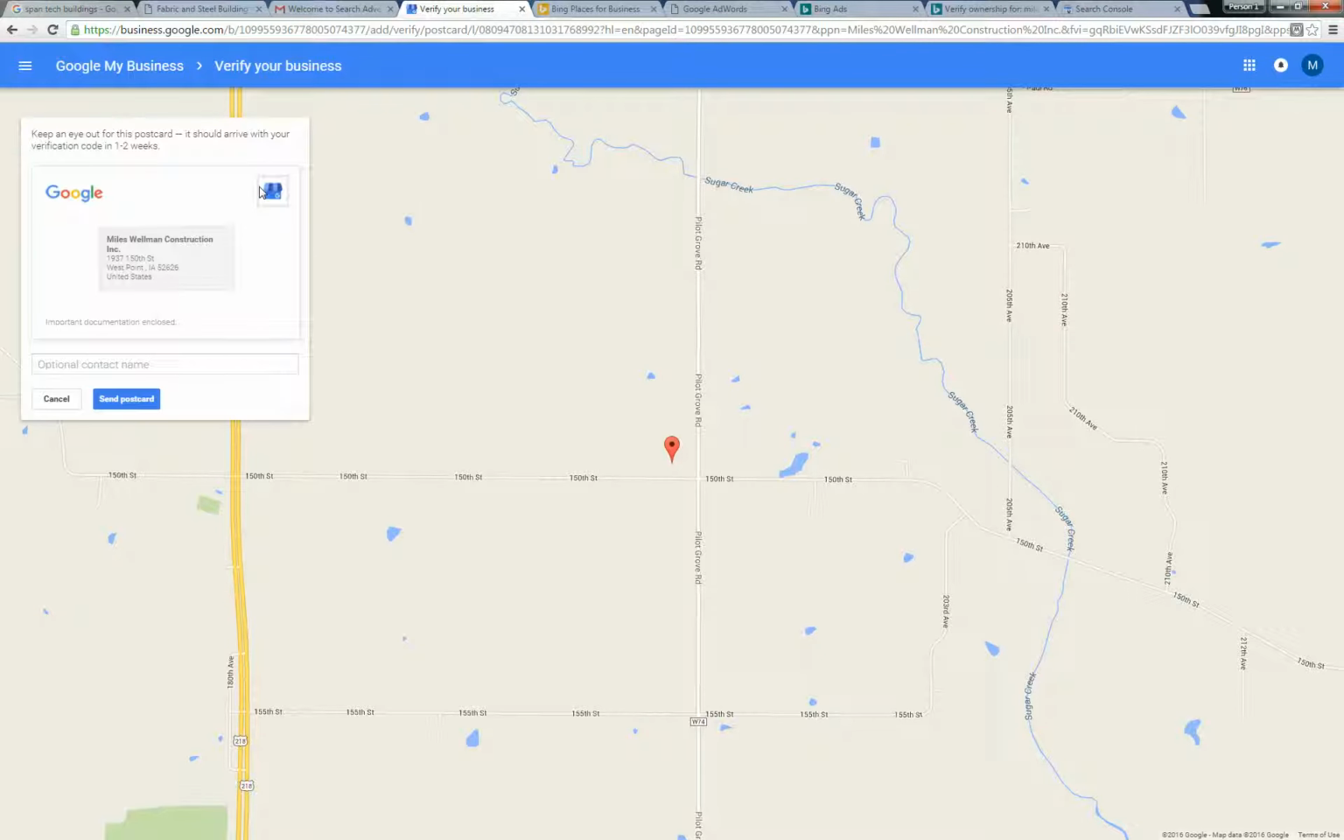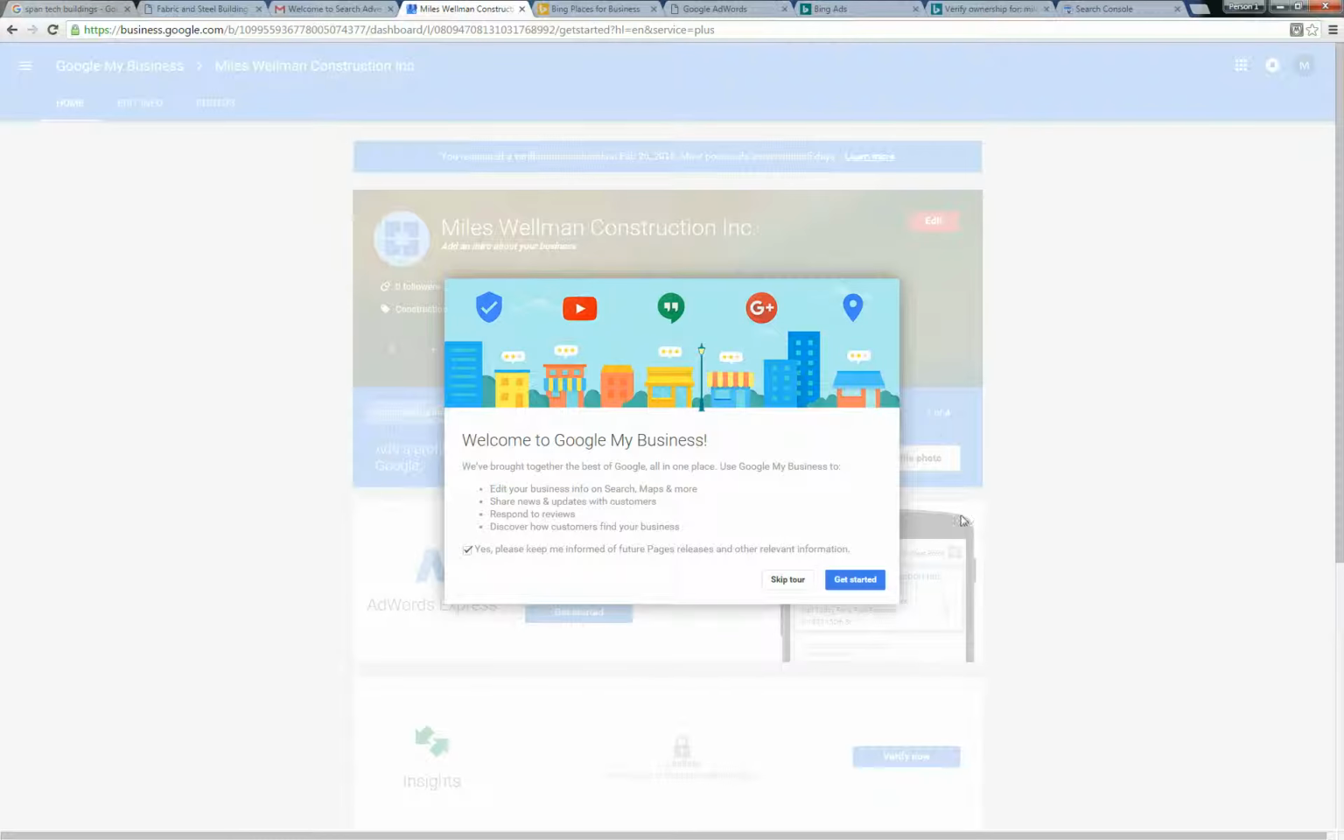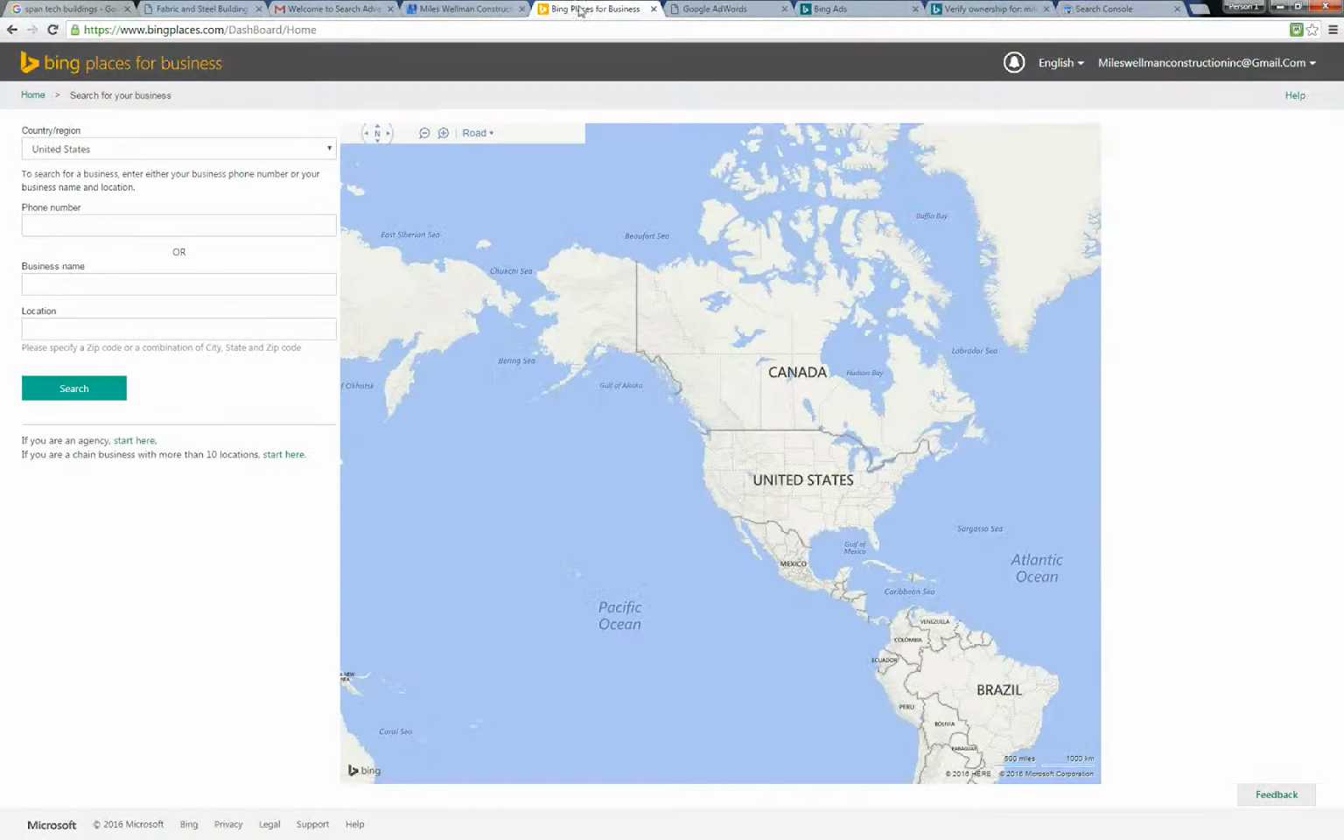Just hit mail, and it's going to send a postcard to you. It's going to take probably one or two weeks. It's going to give you a code. You're going to log back in, verify your location, then you'll show up in search locations here. So simple as that.